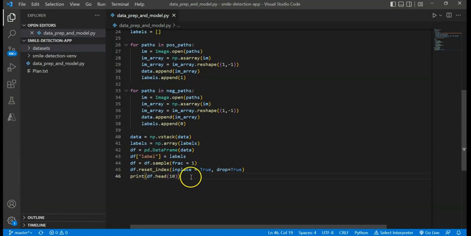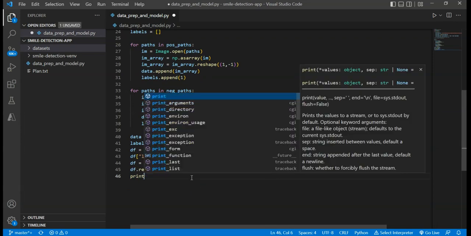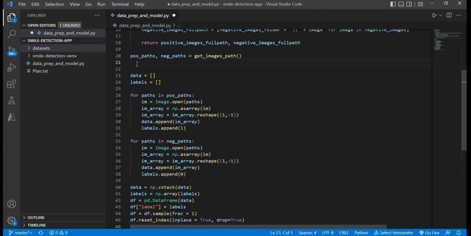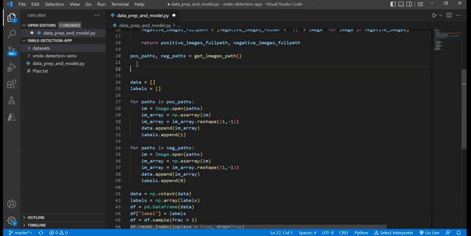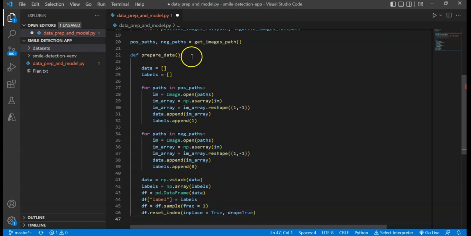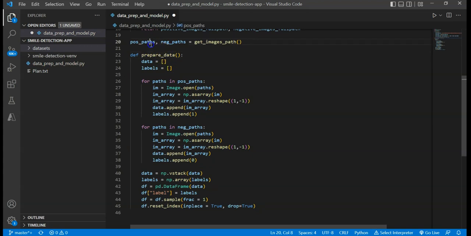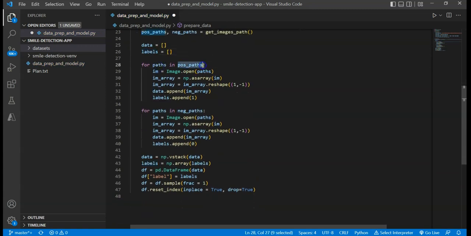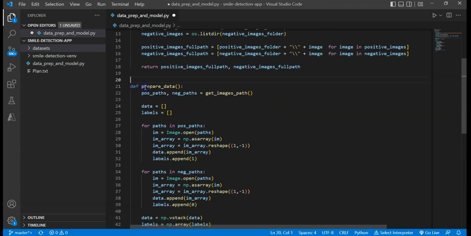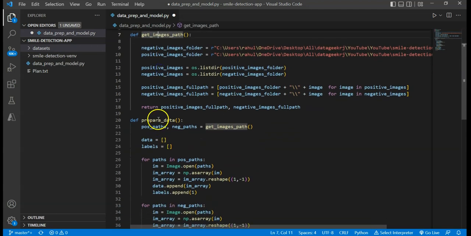Okay, now that we have this ready, I can wrap this also in a function. I'll create a function called prepare_data, and I'll indent everything. This prepare_data is going to first read the paths, loop through all these paths, and create this data, and finally it is going to return this df, this data frame. All right, so now we have created these two functions. The first function was get_images_path and the second function was prepare_data.